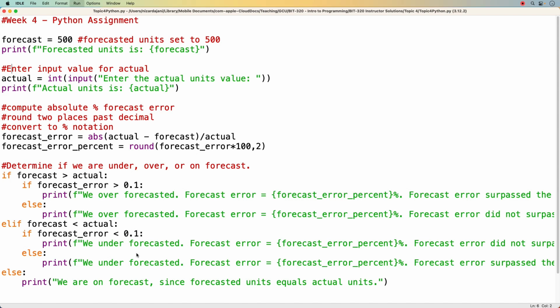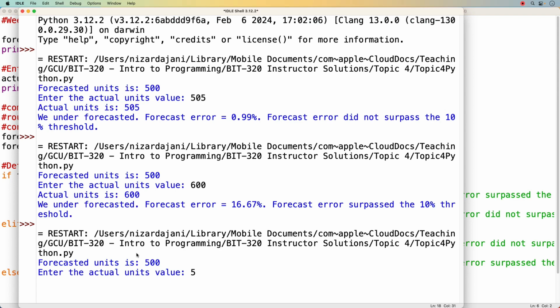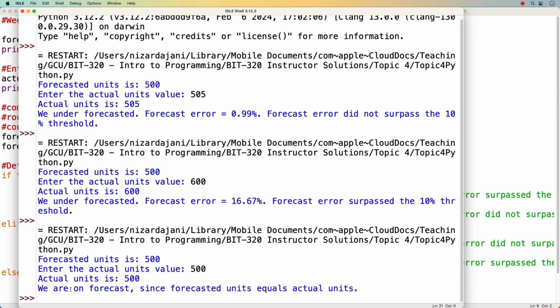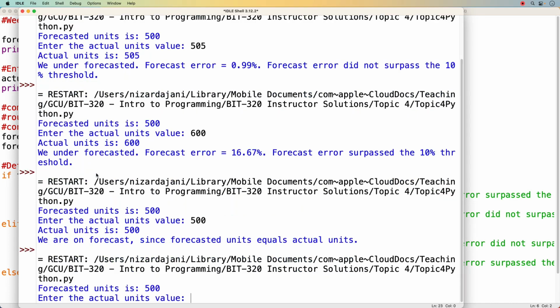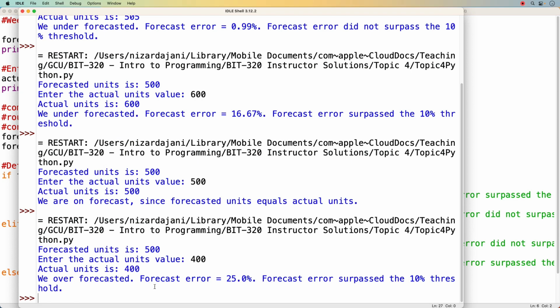I'm going to run this. Let's check the equality first. Let's do 500. See if that works. We are on forecast, since forecast units equals actual units. So when I typed in the exact number, that means that's good. So now let's do something less, where the forecast is larger than the actual. So let me run this. So forecast is 500. Let's do 400 for the actual. And we over forecasted. Okay, that's correct. Yeah, we over forecasted because 500 is more than 400. And the forecast error is 25%. And it did surpass it because anything over 10% means we surpassed the forecast error.